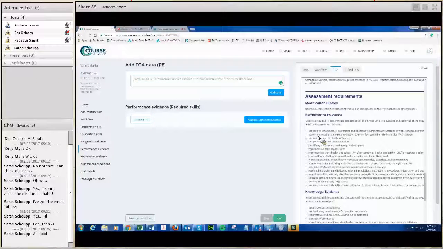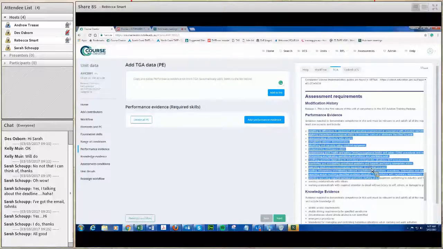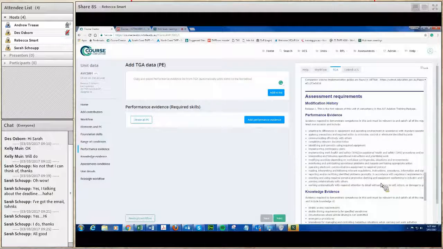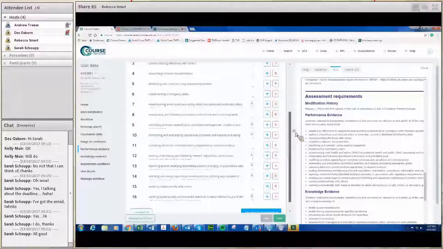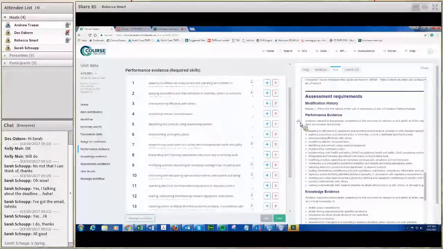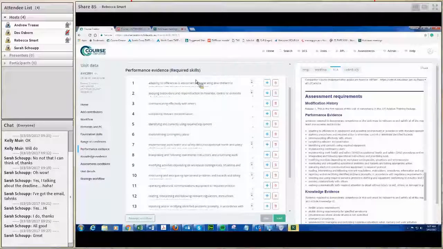There aren't any sub-bullets, which is fantastic because sub-bullets are a little bit different. One of the great things about the course creator is that you can highlight all of that performance evidence at once because they're all the same level of bullet. Paste them into that field, and then if I click add to list, it will automatically number them and put them all down there, which is really great when you have a unit like this.